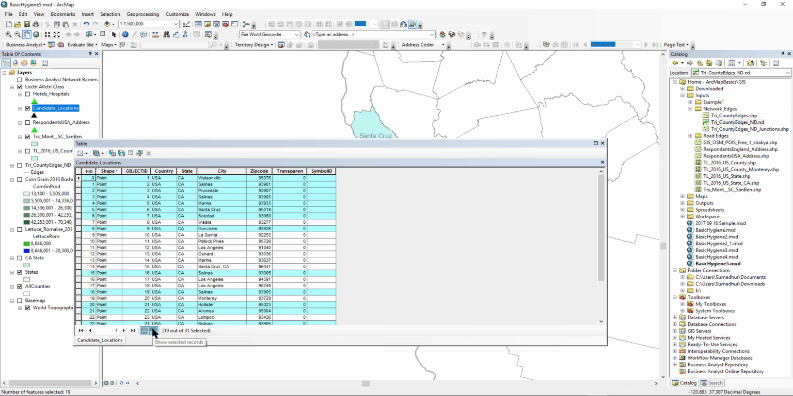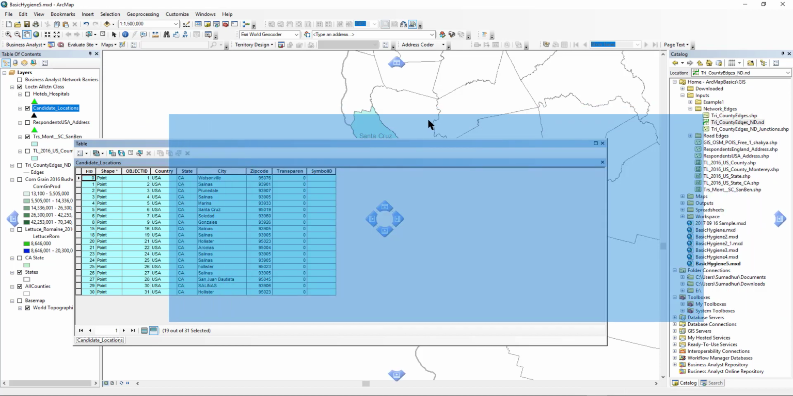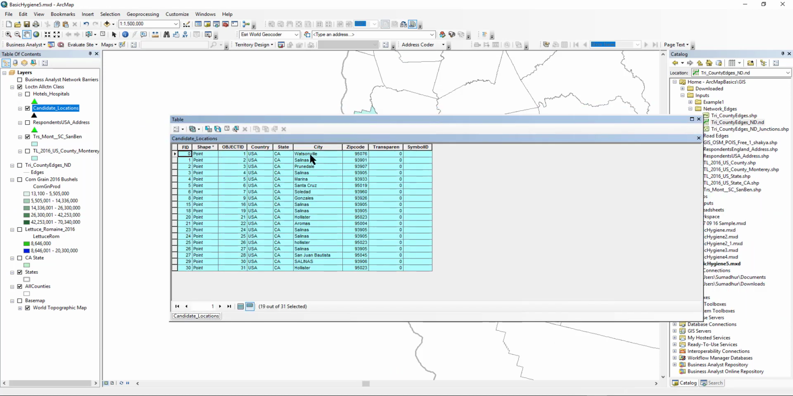Now this is by location. When I click the tab to show only selected records, I can see all the details of those locations. Also, there are certain points that happen to fall in, let's say, the city of Salinas and so on. So there are multiple things that almost look the same. However, their zip code is different.